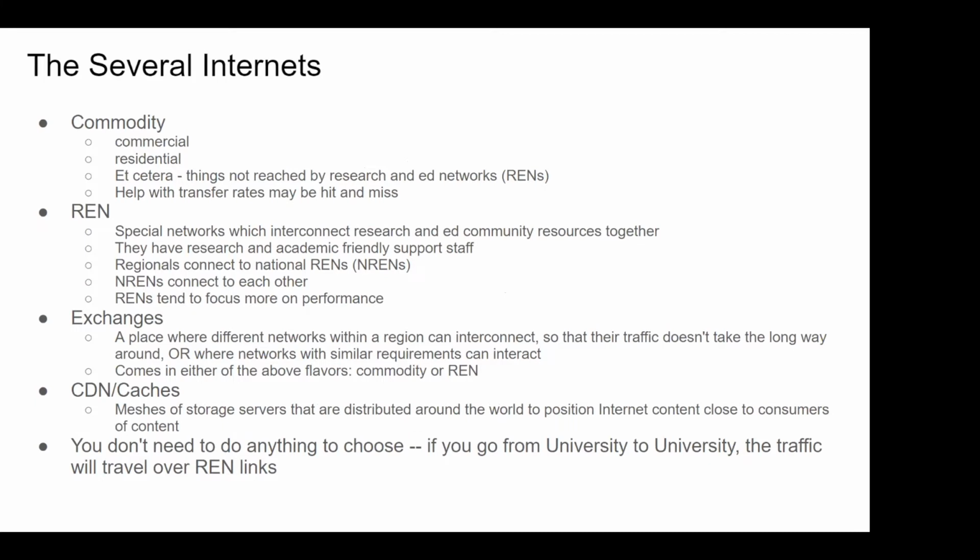You also need to understand that there are several internets, the differences between different flavors of internet. So commodity, what we refer to as commodity internet, is the everything else. It's the commercial internet, the residential internet, the things not reached by research and education networks. And if you call the help desk at a commodity provider, it's probably a little hit and miss as to whether they can help you with a data transfer problem. Not because they're less capable, but because they face a different set of requirements and requests from a different population.